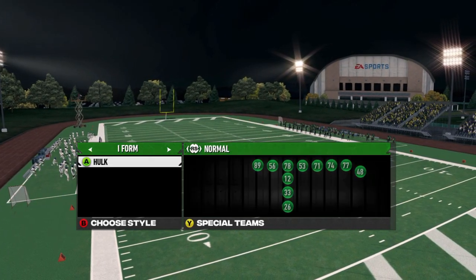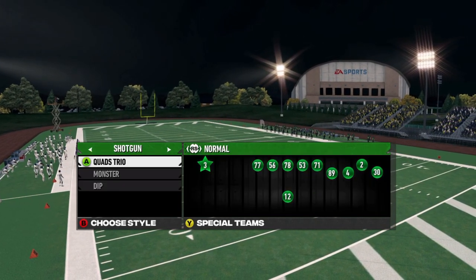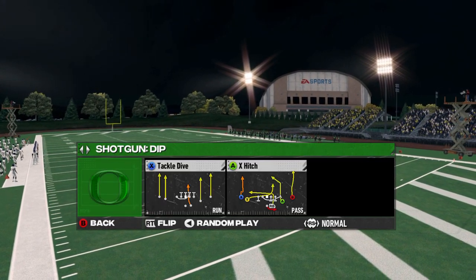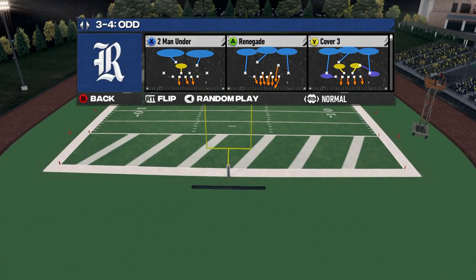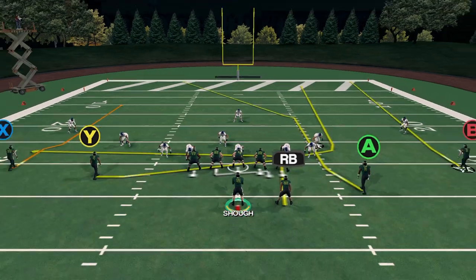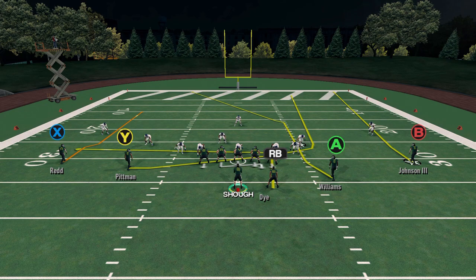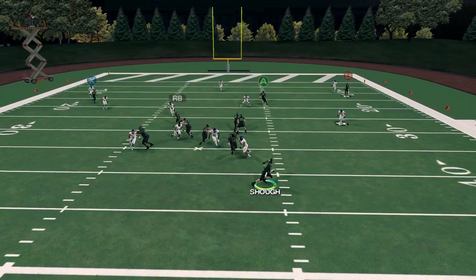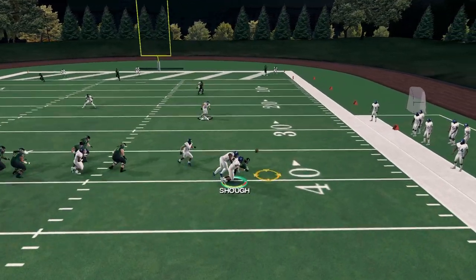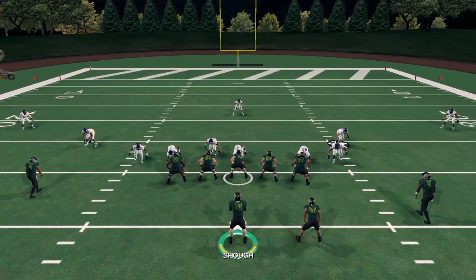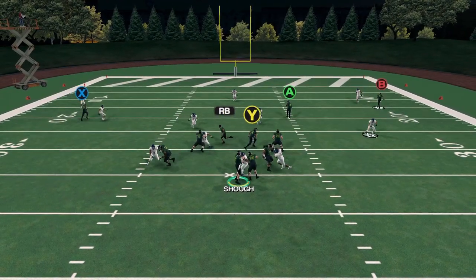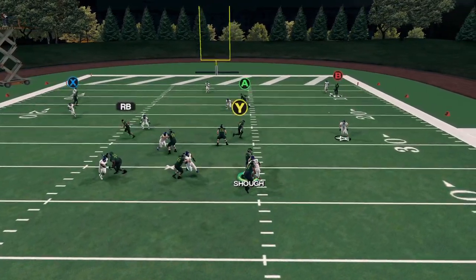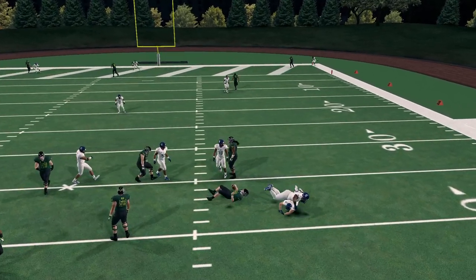And now we can go and select our play. So we'll go to the shotgun dip, and we will start with the X hitch. And then I chose Rice just because they're not as good of a team as Orion, so it should be easier to run our plays. But we can see the play art looks correct. If we snap it, we'll roll out to the pocket. We can see that guard pulled with us. So if we watch number 56, he pulls to the right to help block as we would be rolling out. Again, this isn't a perfect play, but we made it up.